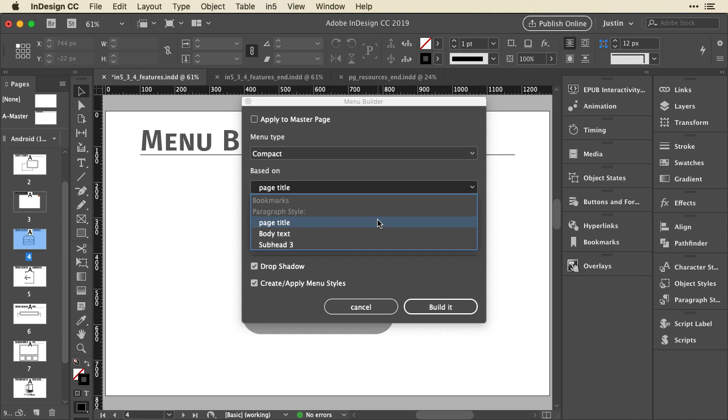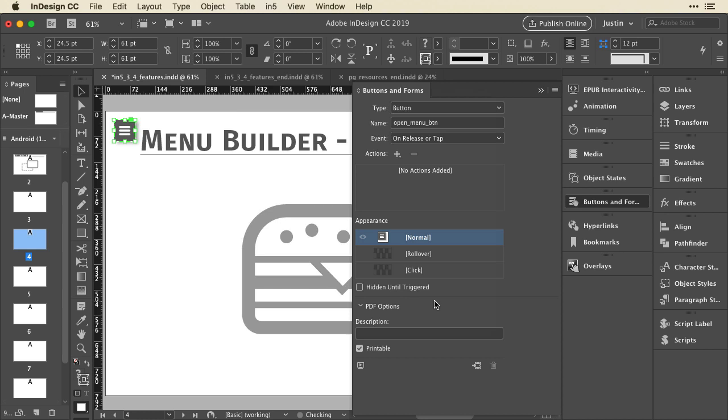I'm going to select the page title paragraph style. That's the title that's appearing on the top of the page, so it's going to pull all of those from the pages and generate a menu for me. We talked about the other options in the pop-up builder video, so I won't rehash those now, but you can go back and look at those again if you like. I'm just going to click Build It and watch it generate the menu for me.